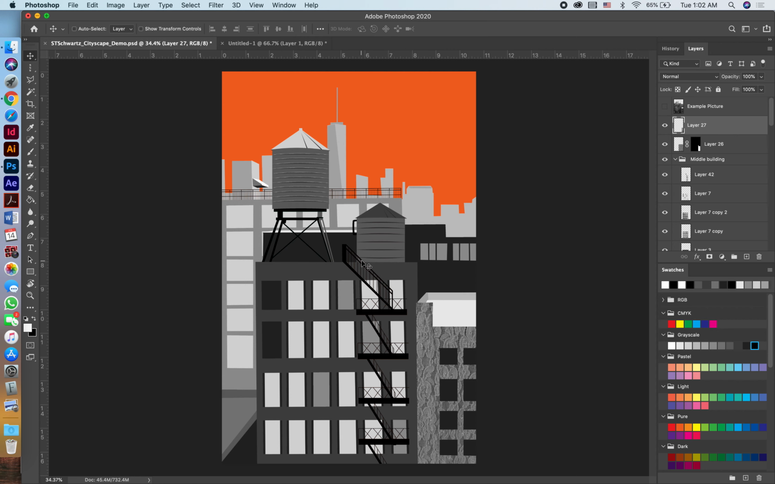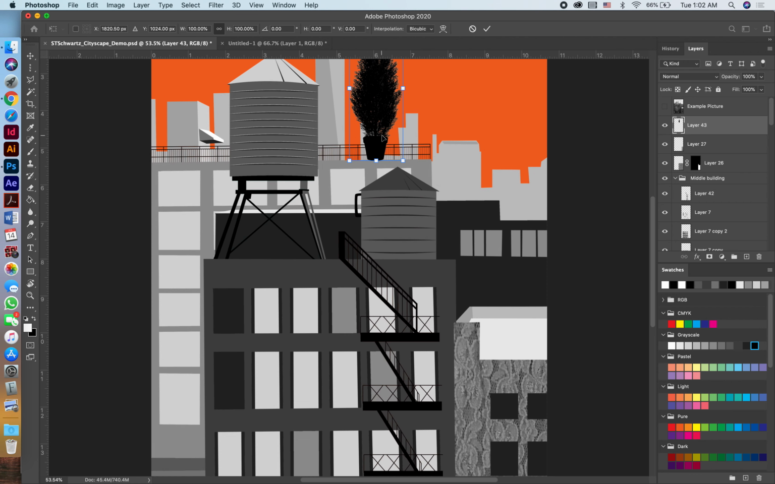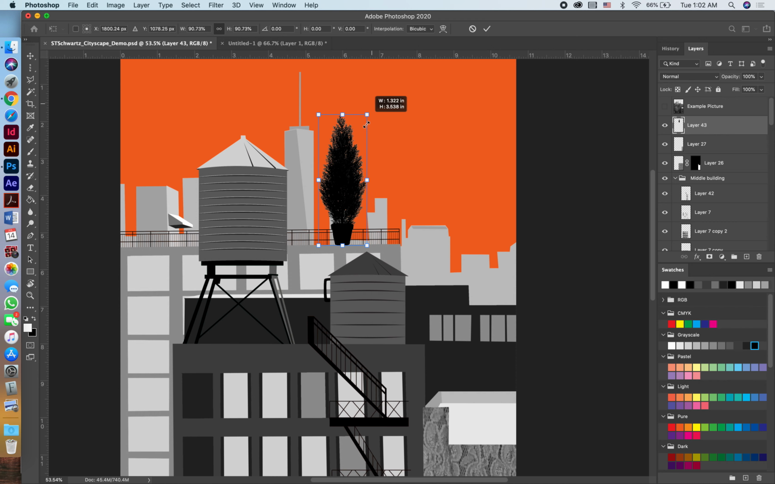So I'm going to hit Command V, Control V if you have a PC, and now we have our potted plant. This is too big. The solution is going to be to free transform it. I'm going to hit Command T or Control T, and we're going to make this smaller. There we go. I think that's pretty good.